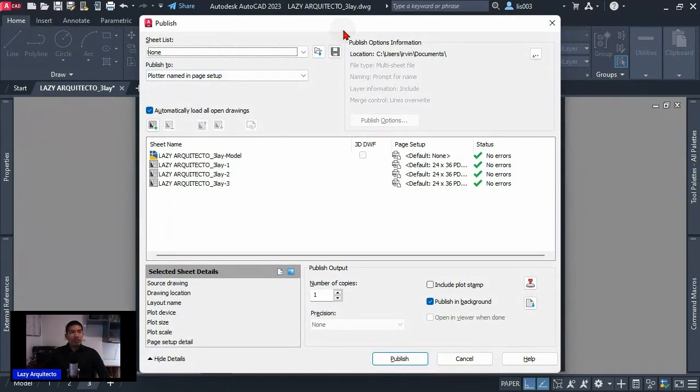So as you can see over here, we have the publish dialog box, right? So don't get overwhelmed by all of these settings and so on. We only need a couple or maximum three items from all of these different options. So again, don't get overwhelmed.